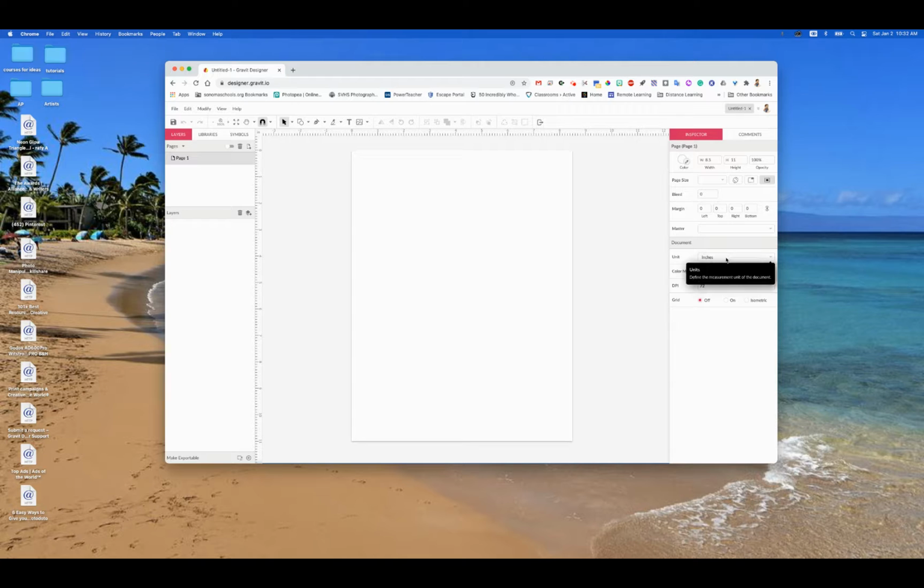You can see the document. I can change the document right through here. The color mode is RGB, red, green, and blue. That's screen resolution. The CMYK is for print resolution, cyan, magenta, yellow, and black. I can turn on and off the grid right here. That's helpful for helping you keep balance in the image.